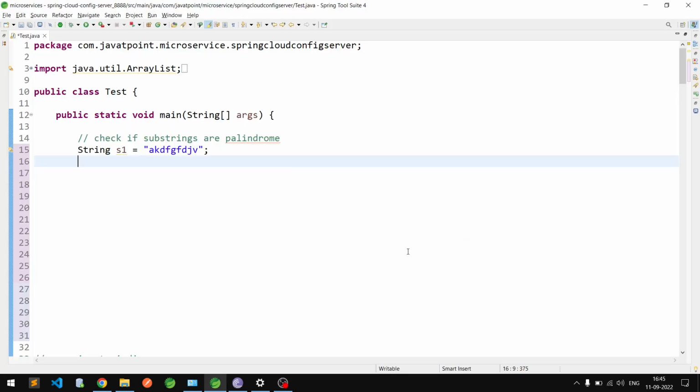Hi. So we will be writing an interesting program. Someone asked me to write it. We know what a palindrome is, but the program is not to find whether the string is a palindrome or not. Instead, we will be finding if its substrings are palindromes. So here is a word which is not a palindrome, but observe carefully.